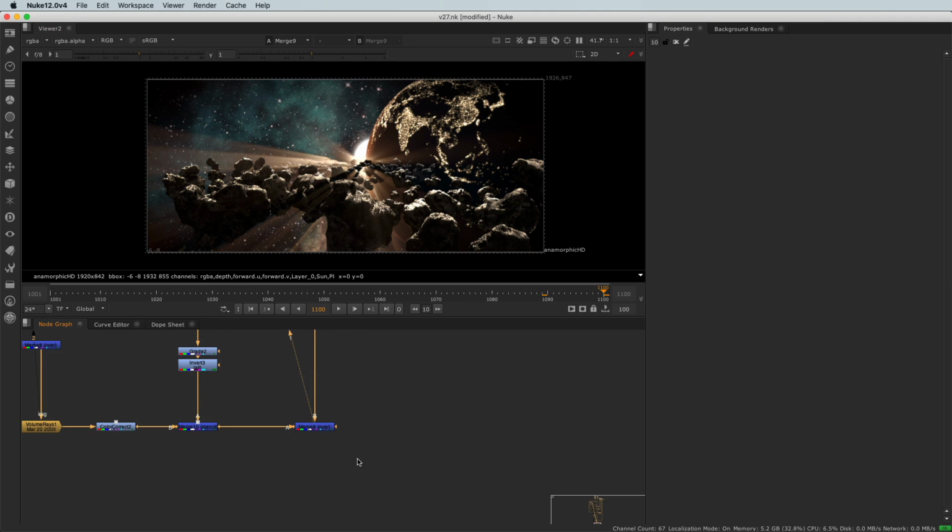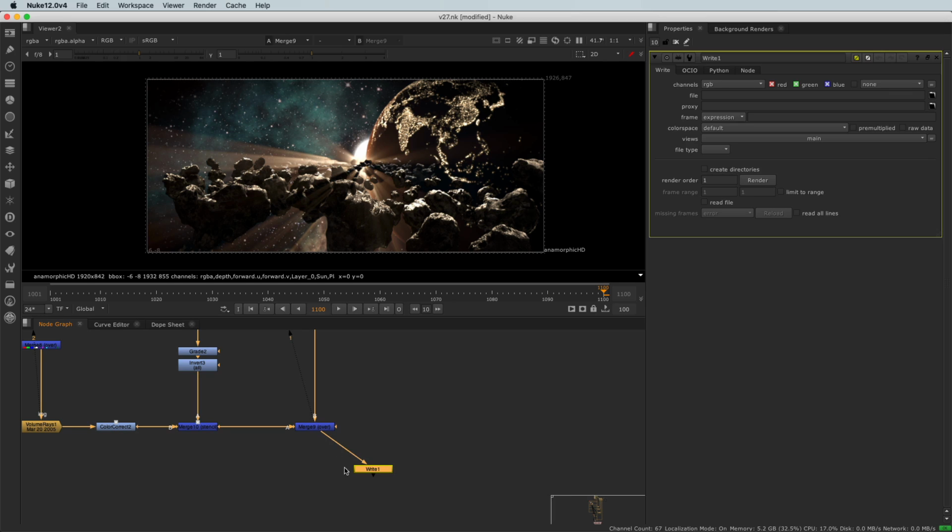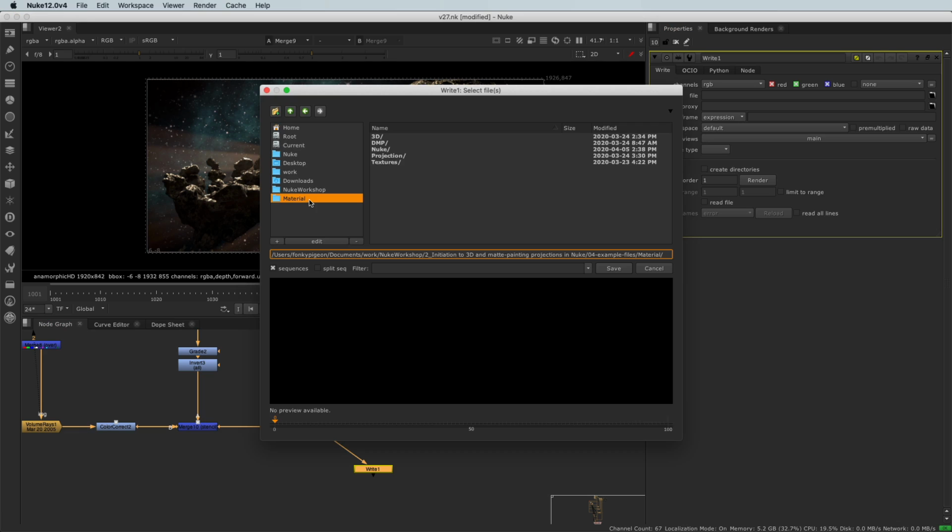So sometimes it's better to just output a test comp. And this is what I'm going to do here, to output an image sequence that I could cache easily just to see what is going on in my shots. So I will hit the W key to create a write node that I will plug at the end of my comp, and I will navigate to where I want to save that guy.